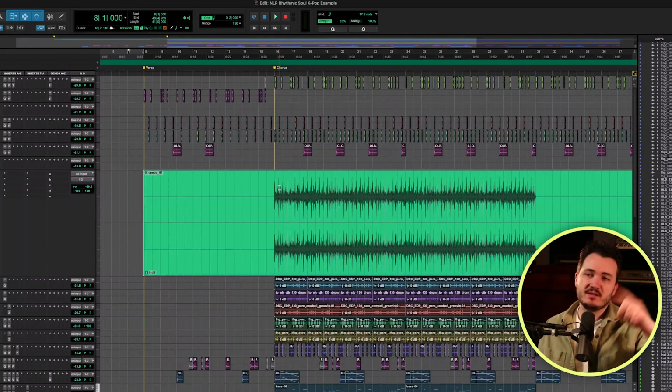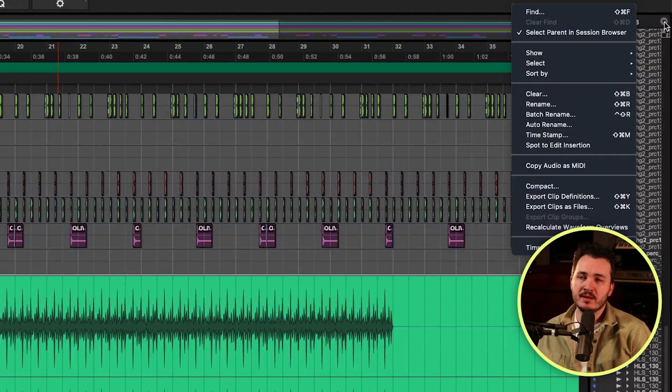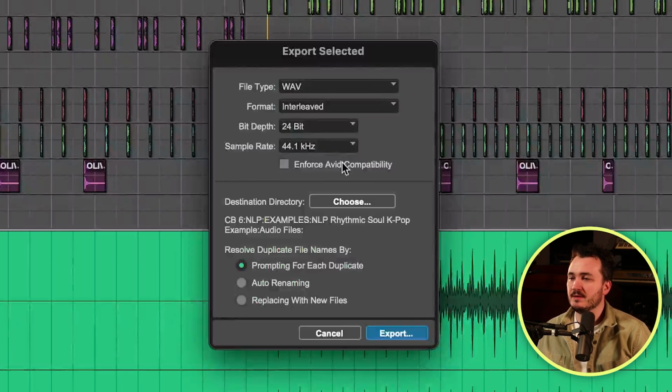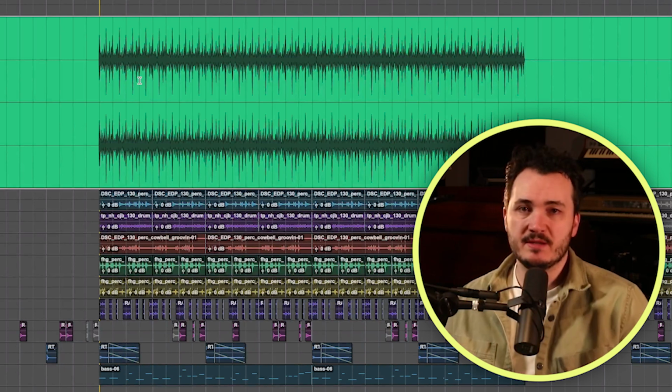And you can do this with all the stems at once. Once you've cleaned everything up, printed anything you need to print, and it's all consolidated, you can select them all, go to the drop-down arrow in the clips window, select export clips as files, and export all the stems as a batch if you want to.